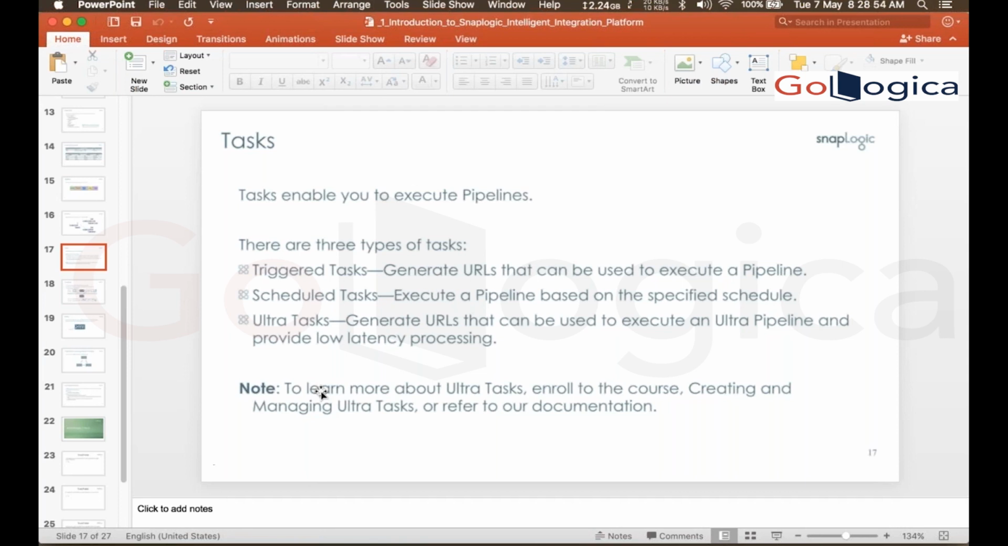Whatever pipeline you create in SnapLogic, which is nothing but a data integration solution, you design some logic there: you read from somewhere, apply some transformation logic, and write somewhere. Now, if this particular solution needs to be called as part of some other application, how do you ensure that? How are you able to remotely call this particular solution?